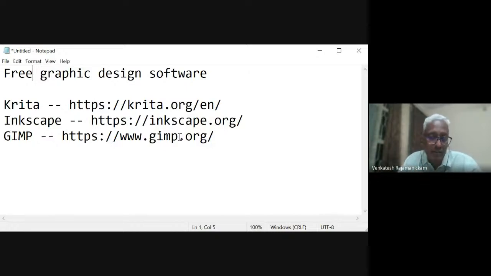So Krita is a software that I would recommend. I've used it myself. It's very powerful. You can create both vector images as well as raster images, right? So you know the difference between a vector image and a raster image. Can somebody tell me what is the difference between a vector image and a raster image?